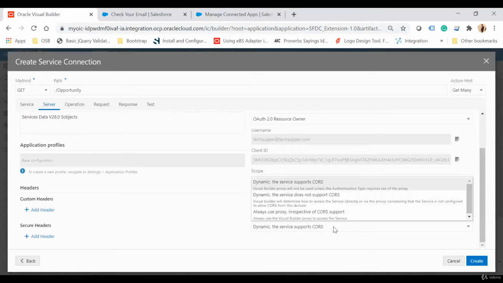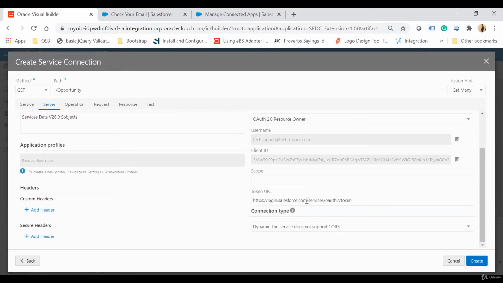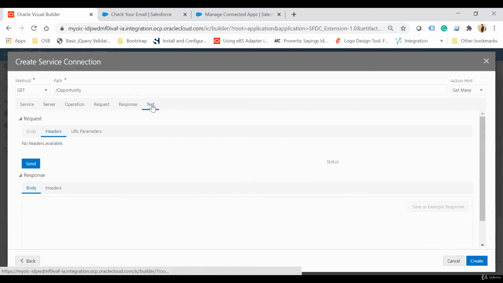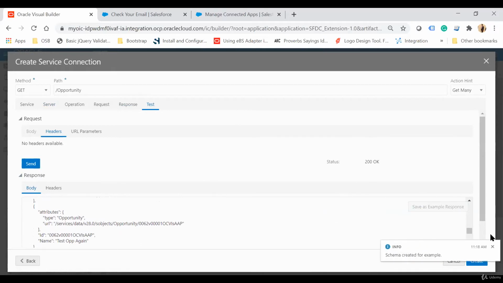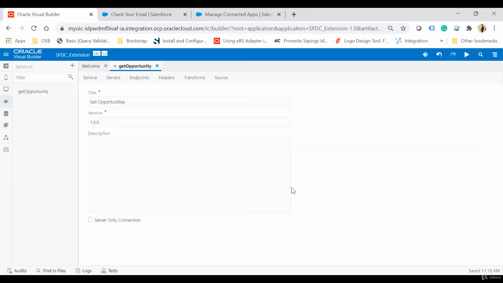And here for connection type, you select this dynamic. The service does not support CORS. And then try to test your API. Send. Now here you see I have received the result and status is 200 OK, which means the API is working successfully. Save as example response to create the schema, and then create. Now your service connection is ready to get the data from Salesforce.